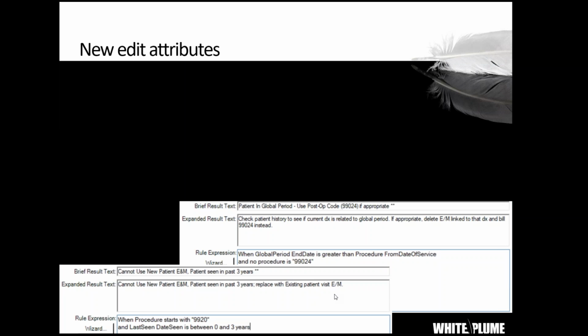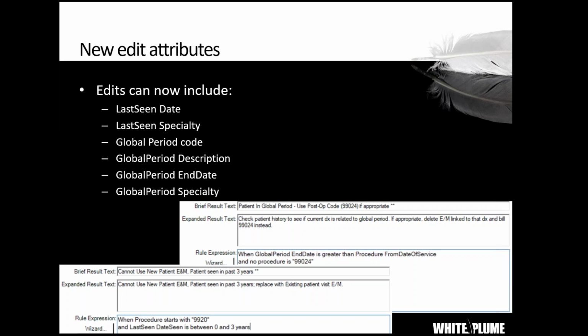Now, using edits are going to be exciting for some of our clients because they've been checking all this manually, but having to go and research and look, and having the system let them know only when it's necessary to research this, hopefully will be very useful. The edit rules can now include the last seen date, the last seen specialty, global period code, the global period description, the end date, or the global period specialty.